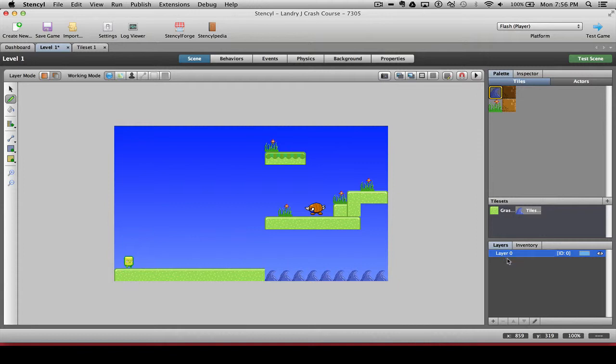I'm going to go ahead and select it, and if I double click on it, then I can rename it, just like in Photoshop. And I'm going to go ahead and call this, maybe I'll call this background. Okay, and so all of these tiles that you see on my scene here are on the background layer.